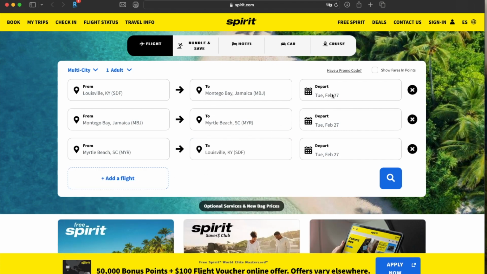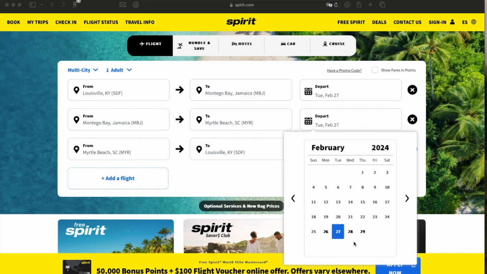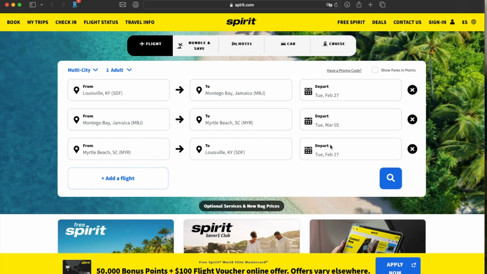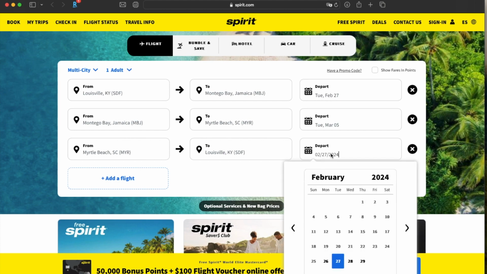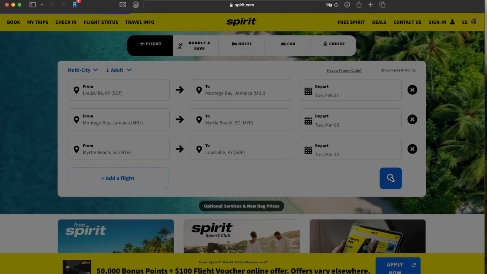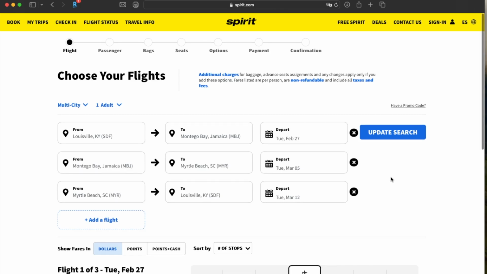You can see here, double check these dates. Obviously these are all the same day, so we're gonna wanna change these. I'll say we're gonna go to Montego Bay for, we'll say, a week, and then onward to Myrtle Beach. We're gonna go back to Louisville. We're gonna do another week there, and I'm gonna hit search, and it's gonna take a minute to load.